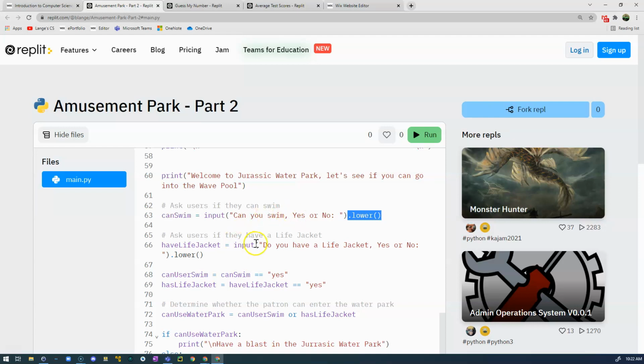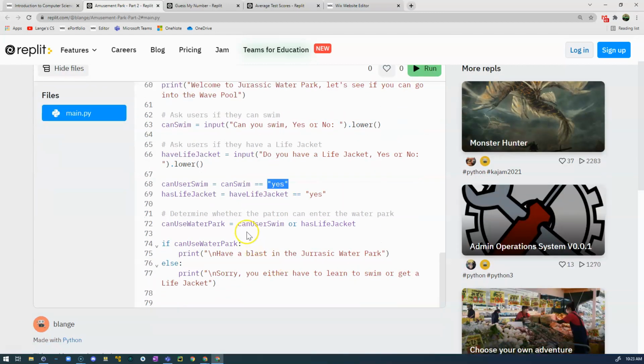Do you have a life jacket? So then we come down to our variable, can user swim? Can swim equals a comparison operator equals yes. So did they say yes to that? Again, you can see that we have this all lowercase to compare that with the .lower when they answer that question. Do you have a life jacket? If that equals yes. Can use water park equals can user swim?